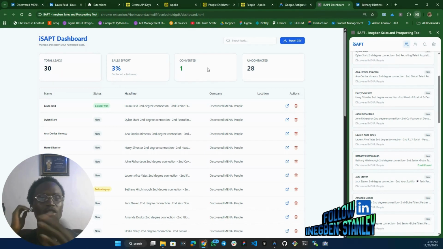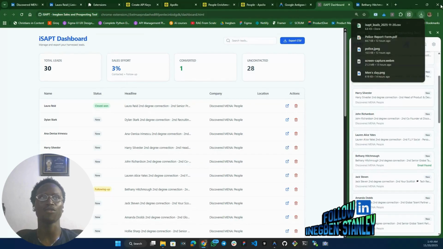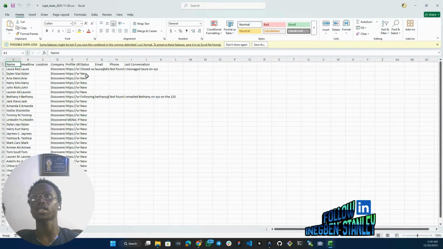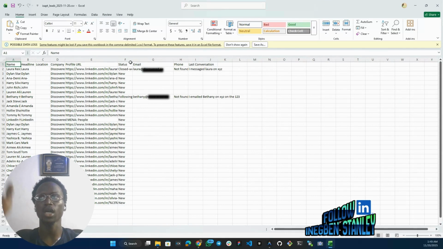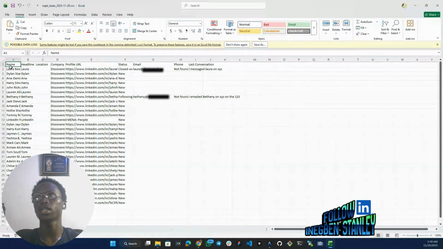Now, what's the extra advantage of this solution? Everything you have in here is not just sitting on this extension. You can also export this as a CSV. You can see this icon here. You can export your data as a CSV file. You can see it's downloaded and you can open it. So you would see that I can spread all of these out. The two people I emailed are here. You can see their names and everything.